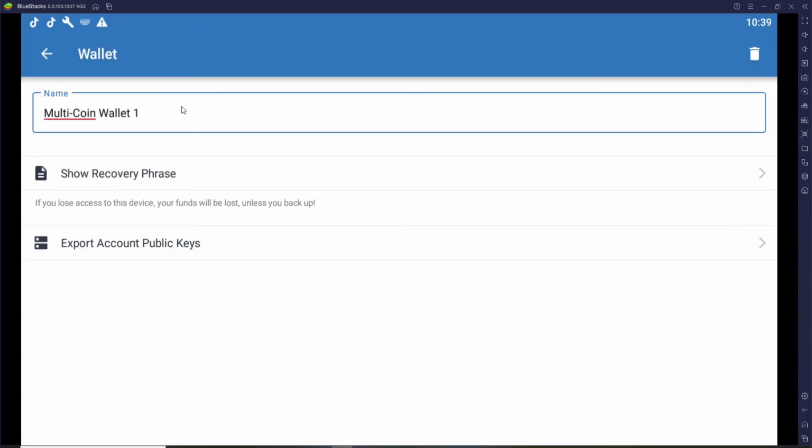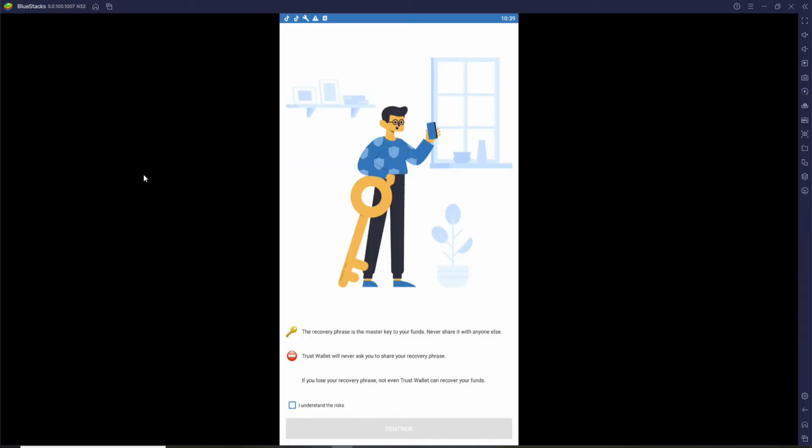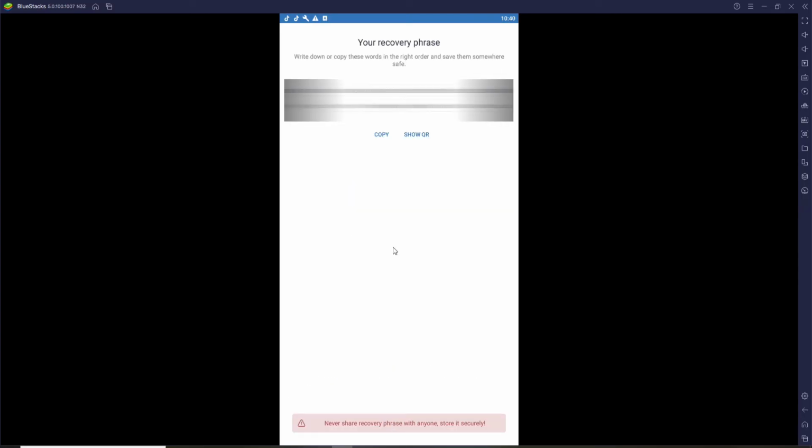Now, in order to recover your recovery phrases, you can go ahead and click on Show Recovery Phrase on one of your devices. It says that if you lose access to this device, your funds will be lost unless you back up. So it's a very good idea to back up your recovery phrases. Click on Show Recovery Phrase, click on I understand the risk, and click on Continue, and you'll be able to see your recovery phrases on this page.